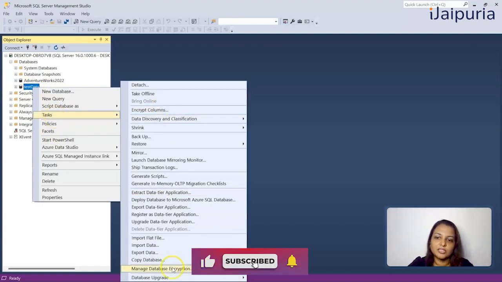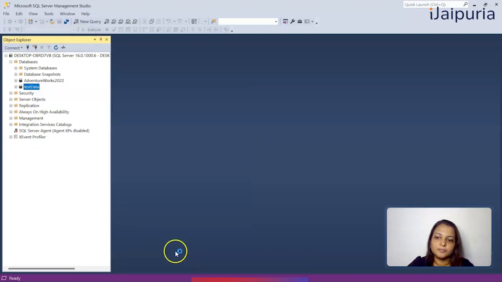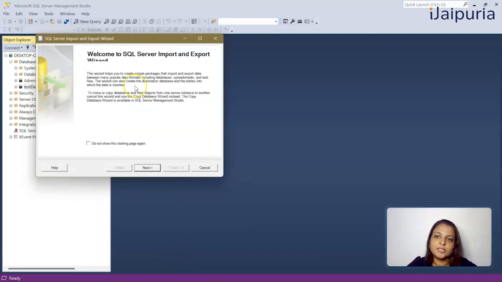So let's go to Tasks, Export Data. It opens up the SQL Server Import and Export Wizard. If you're running it for a longer time, or doing it back to back, you don't need to have this welcome screen, you can just select to ignore the starting screen.